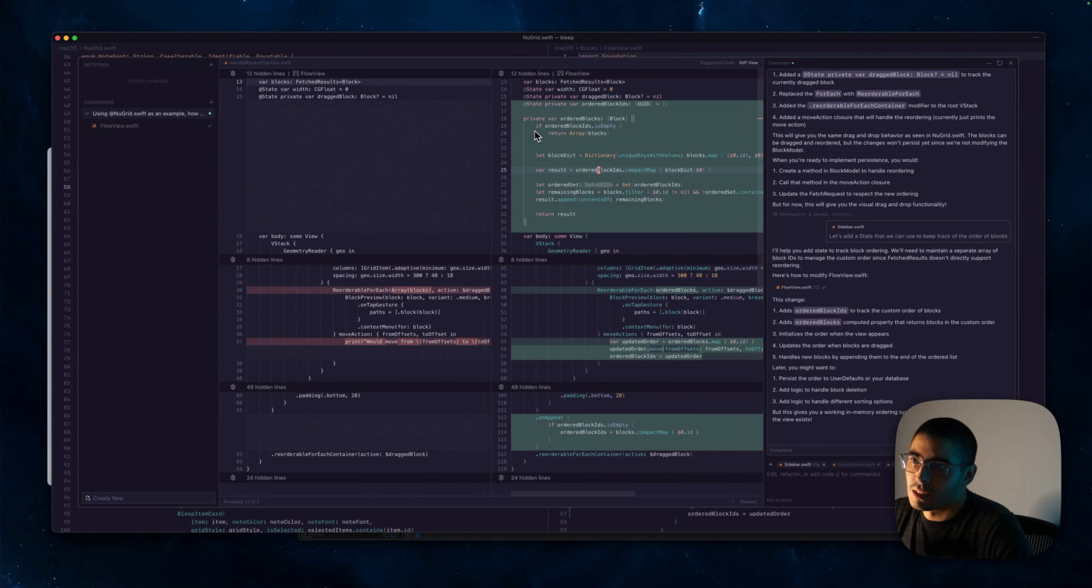All we're doing is creating a derived array of the blocks, and the blocks is just basically what gets fetched when we're loading the view. And then we are composing a final array that is used to actually render them.